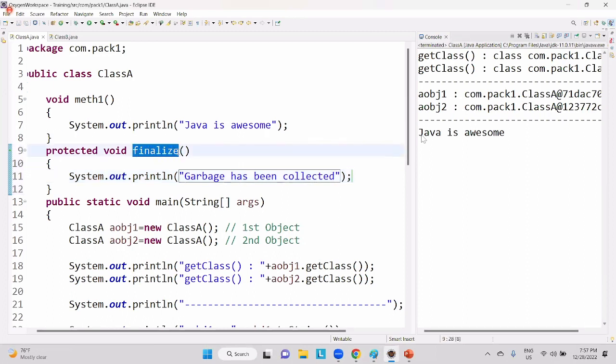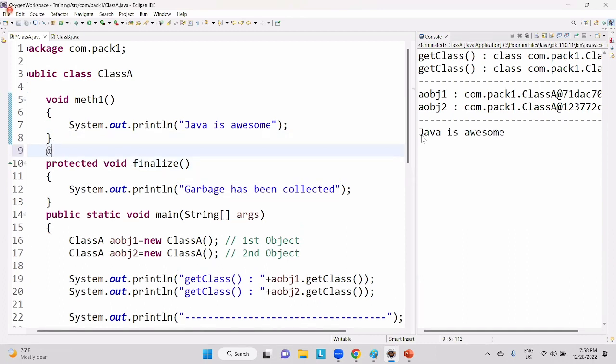Finalize method is present in which class? Object class. Now, in class A, I am overriding the finalize method. Sir, I did not understand. What is the word? Overriding. Okay. What do you mean by overriding, sir? I'm overriding the finalize method. What do you mean by this overriding?